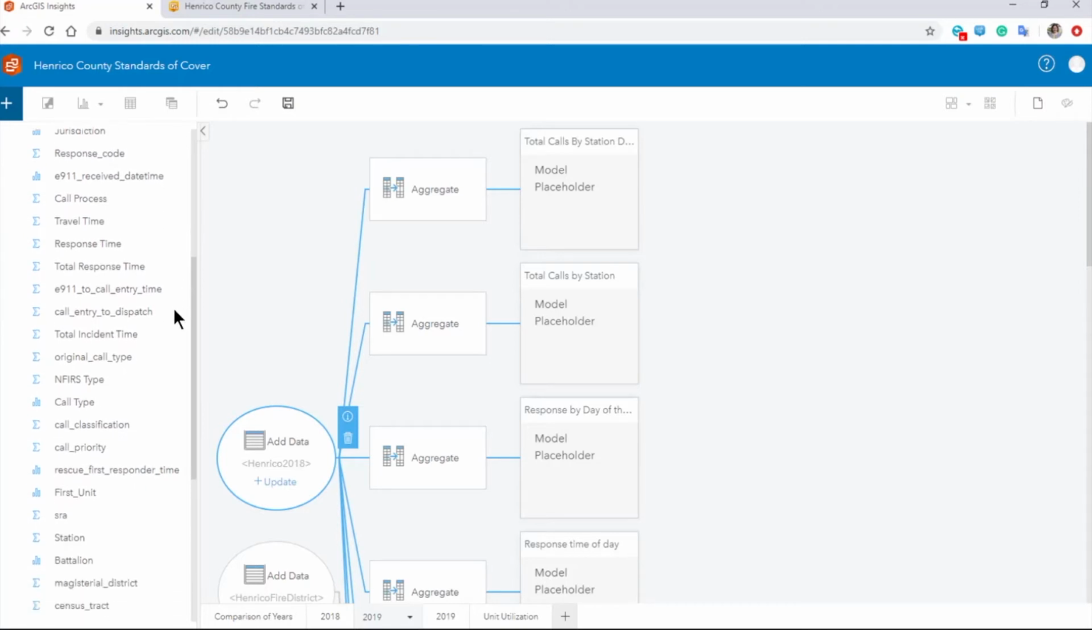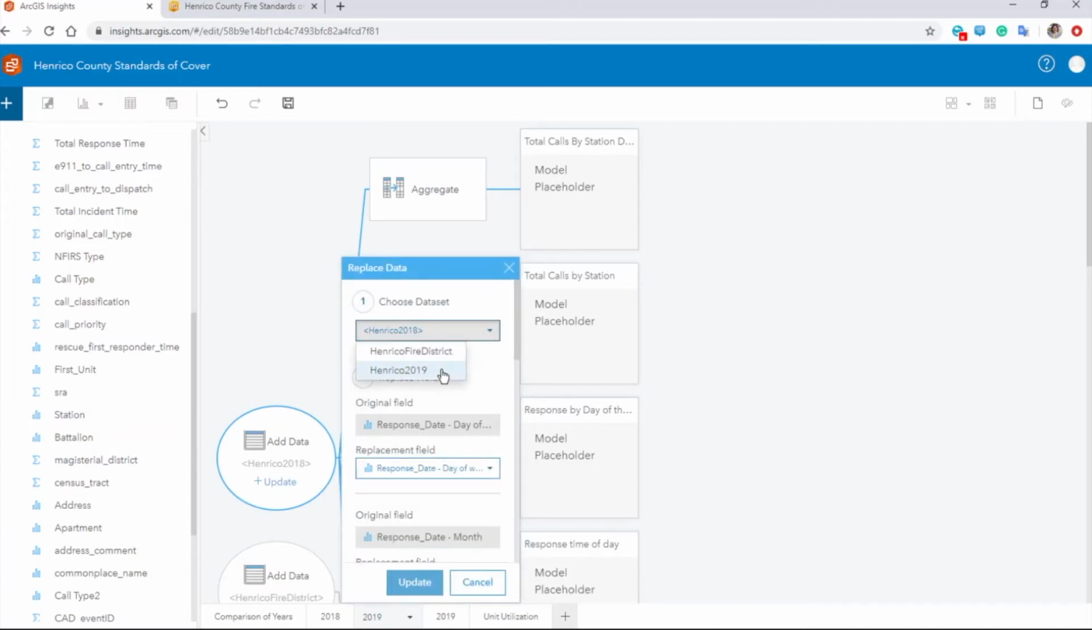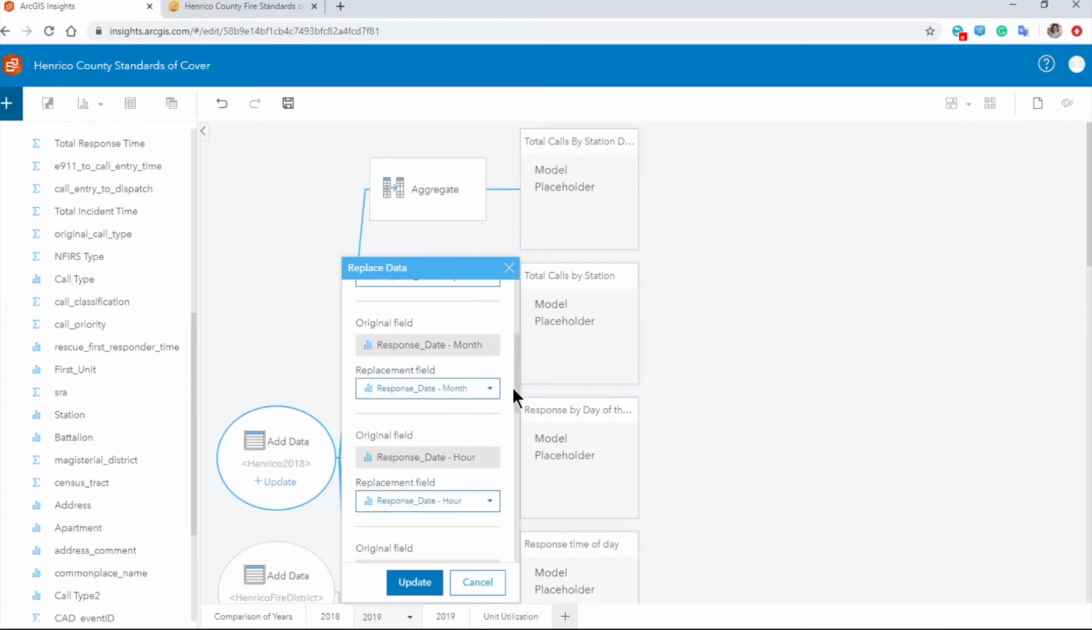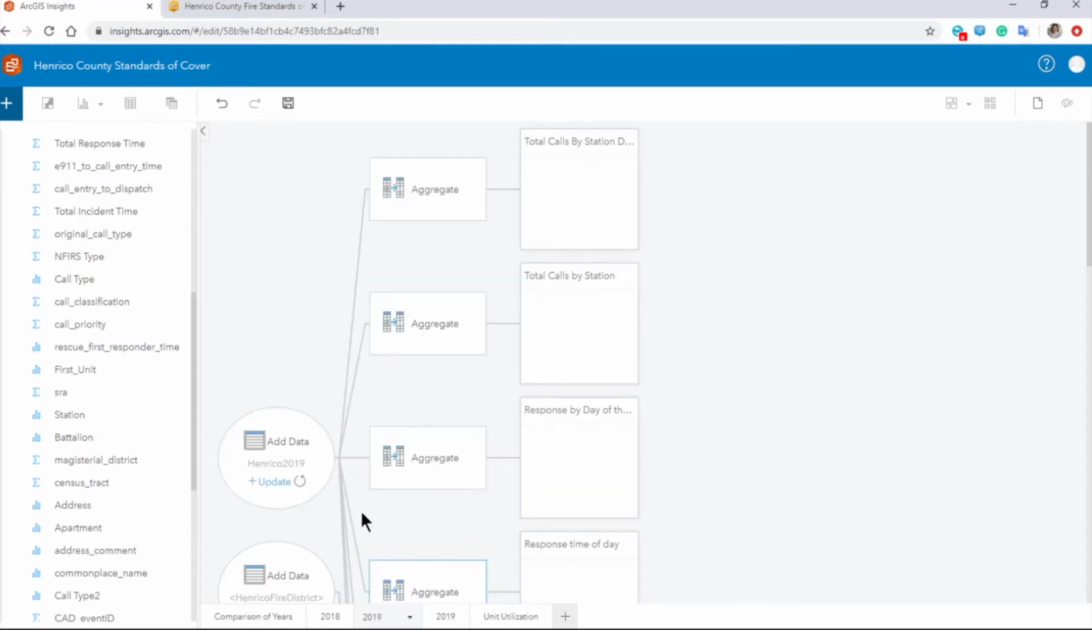So I'm going to scroll down to find station, and you'll see here, my station currently is listed as a number, but in 2018, we listed it as a string. So I'm going to change that over to a string, go back into my update, hit 2019, and scroll back down. And now you will see that it matches the fields. So I can go ahead and hit update.